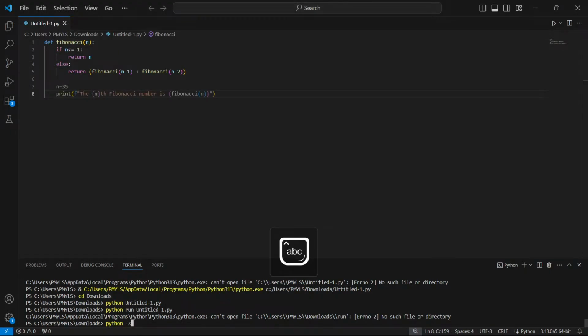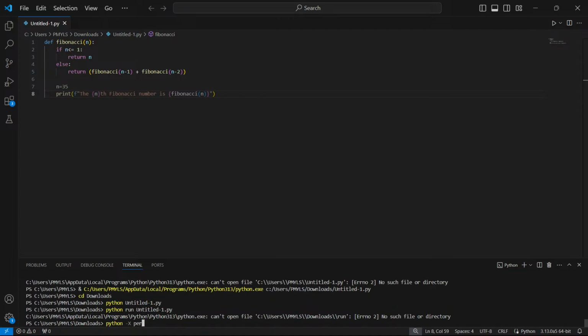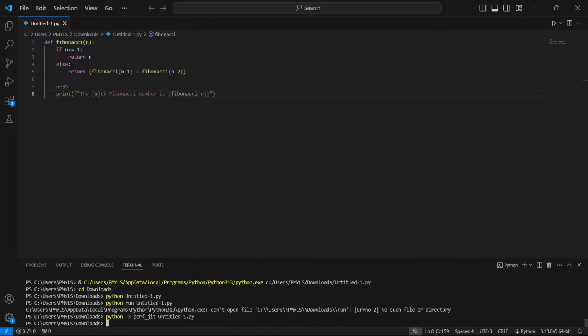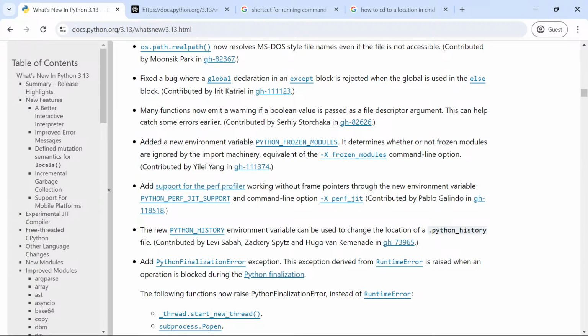Python -X perf_JIT dot. Well, I pressed enter, and that's it. So yeah, this is the working of that. I think we should move on to the next one, because I think I need more knowledge and more skills to work on this. I've got to enhance my skills somehow, because I'm not able to do this.